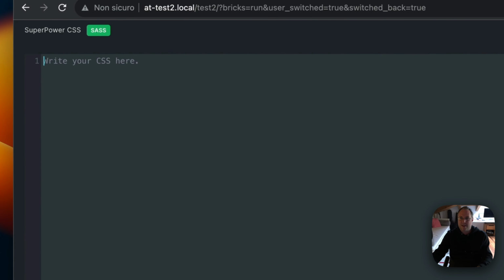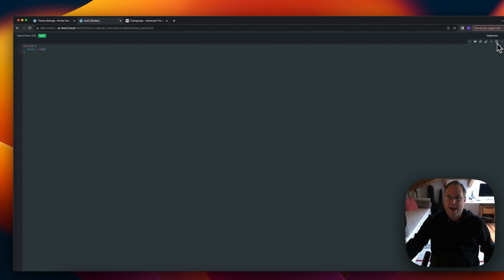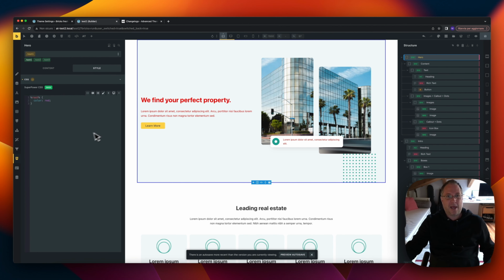You can add the at root, color red, and it works like before. Okay, and if you want to go back, just click on full screen, and you are back in the normal view.